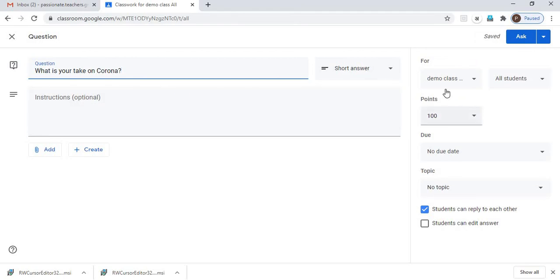So let's say this is the question. Now this is, again, you can make it graded or ungraded, it's up to you. You can post it for multiple classes or for a single class, all that is the same. Now you can see here there are two extra things. One is students can reply to each other, which means they can also comment on each other's questions. If I want it strictly private between the teacher and a student, then I will unmark it.